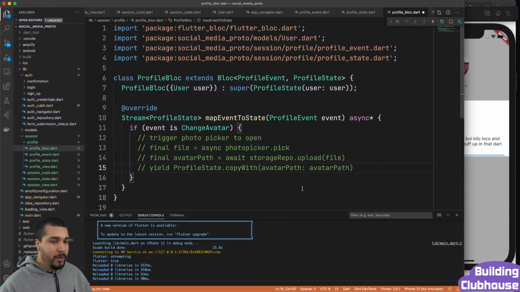Okay, so let's think. So the problem with doing it this way is... actually what we would need to do is... I think this is actually okay. Yeah, the avatar path for this session should be good. Okay, so that should work.